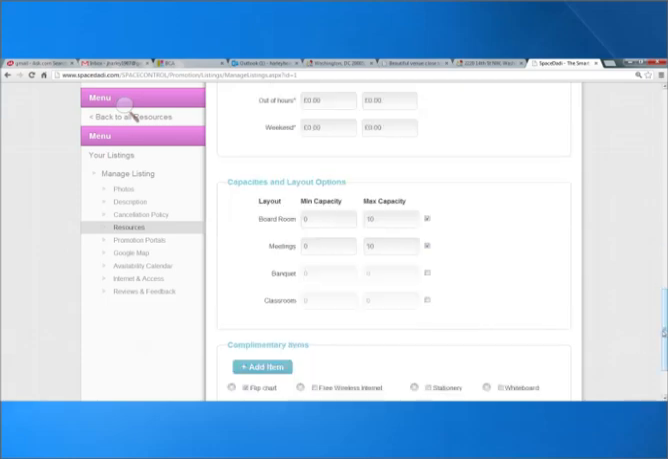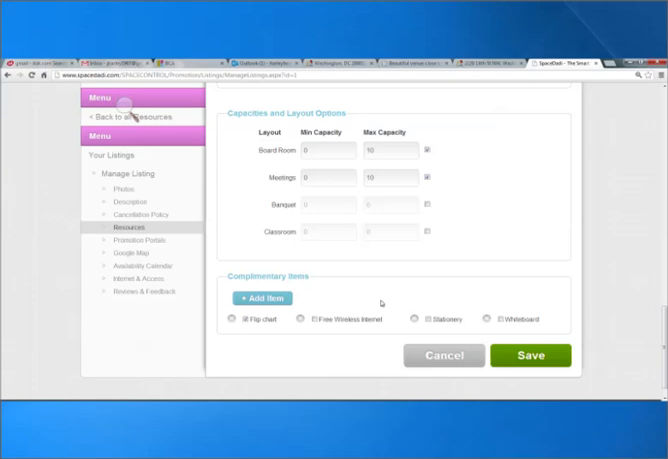Set up your available capacities and the amount of people that can fit in that meeting room. And again, add any complementary items that you so wish. So you can add your own ones or just select the items that are available at this particular meeting room. Once you've done that, click Save. Repeat that process for every one of your resources or meeting rooms, and then once you've done that, we'll take you back to the listing screen.